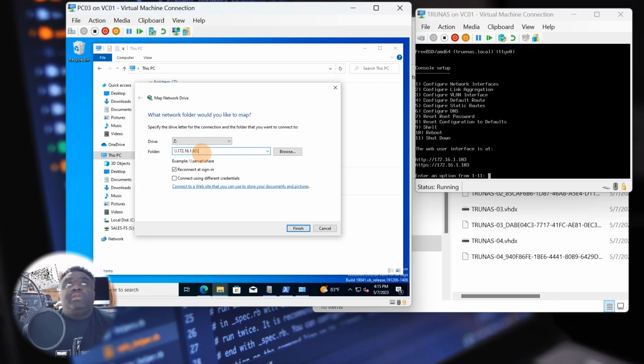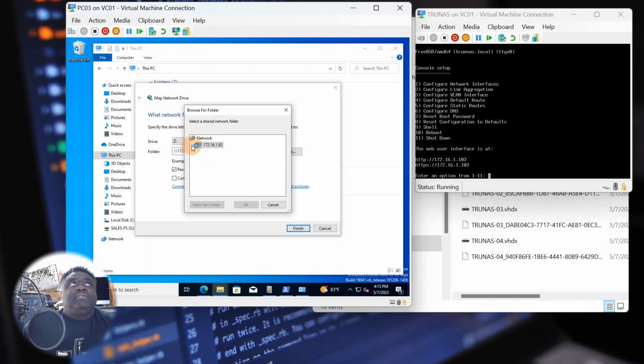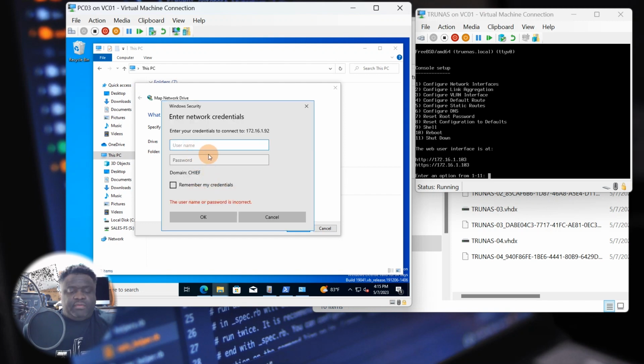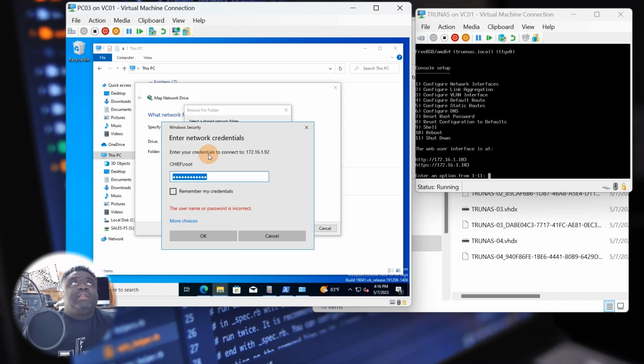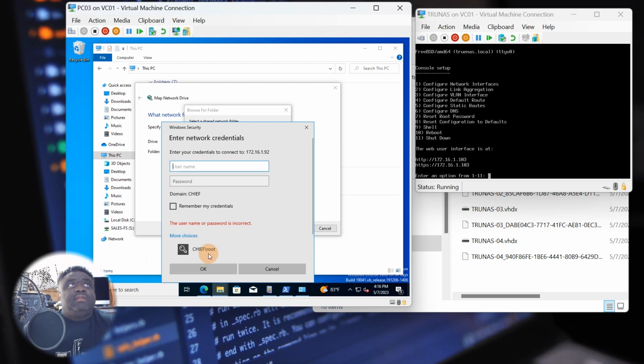172.16.1.92. One cool feature I like, if you hit the browse under here, it will give you options. So let's type in root, or we can do Justin, and we're going to type in the credentials to get to it. Ooh, didn't like that. So this is because I'm looking for a Windows. This is looking for Windows, right? So use a different account.